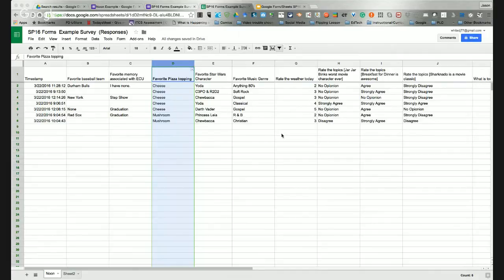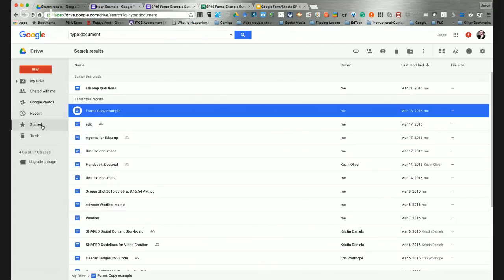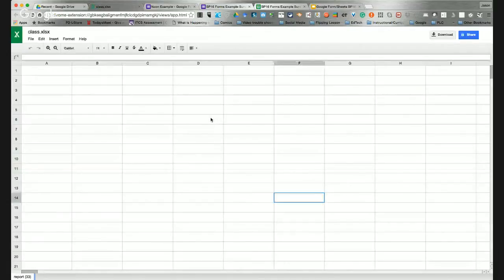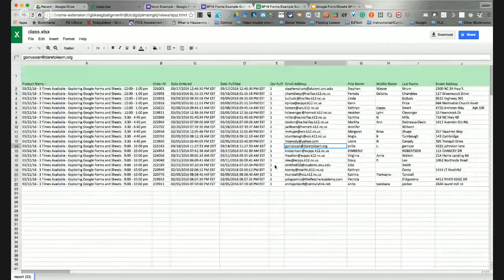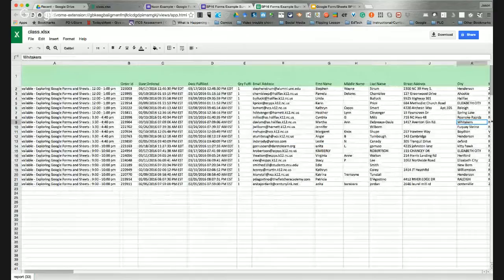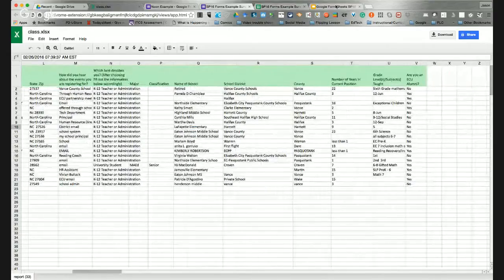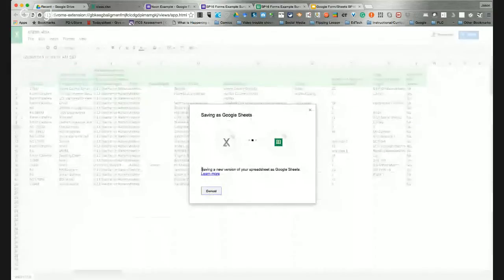So what I just did now was go back over to my recents here and my things. And you see this is the class Excel. Basically this is everybody registered for the class and their emails. Now this is in an Excel format. What's nice about this though is that it can do basic editing in Microsoft Excel, and I can save as a Google Sheet, and that's how I convert it over.